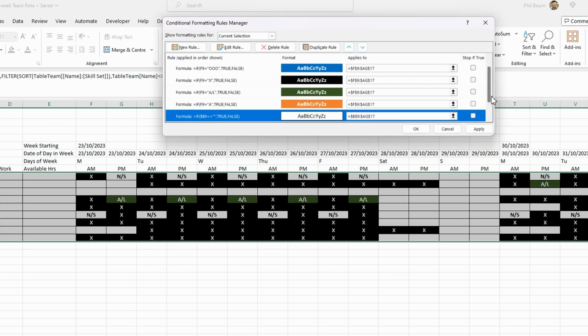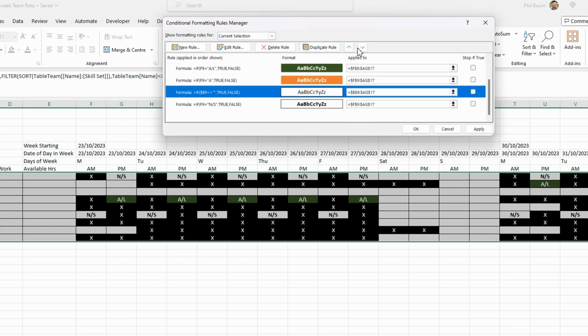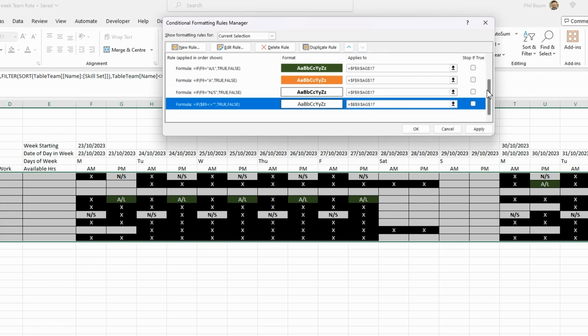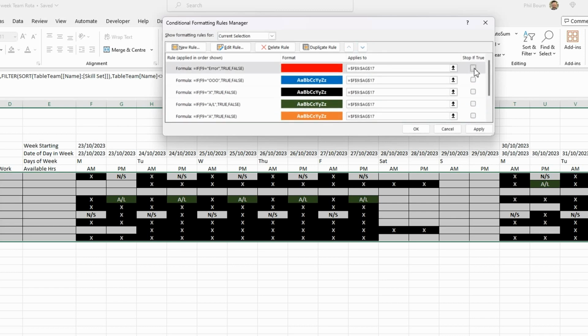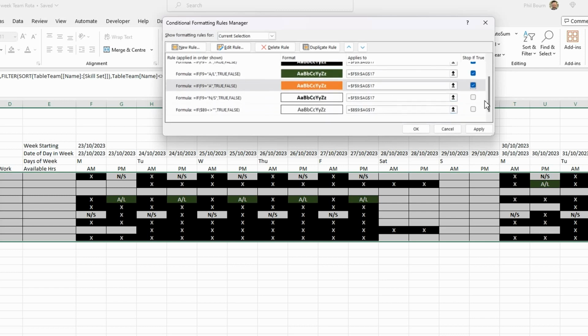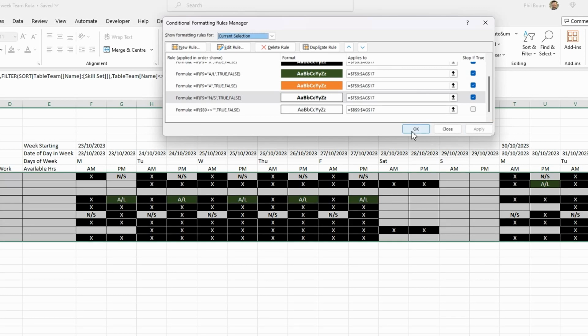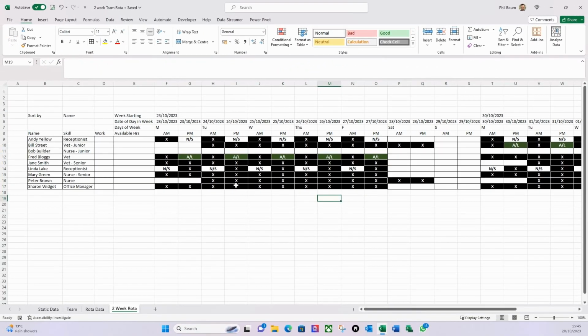Yeah, one more time. And then all I'm going to do is say to it, stop if that's true, and just tick this. So it doesn't go any further in these checks if these become true. And if I do apply and okay, it now picks that up fine. So I've now formatted this.